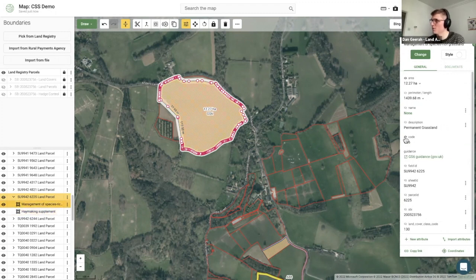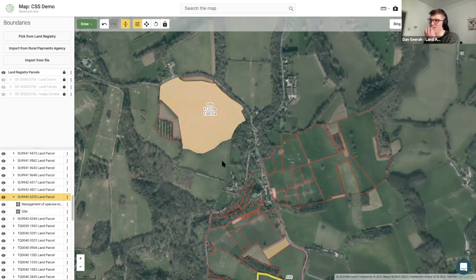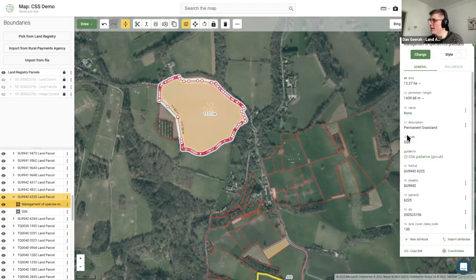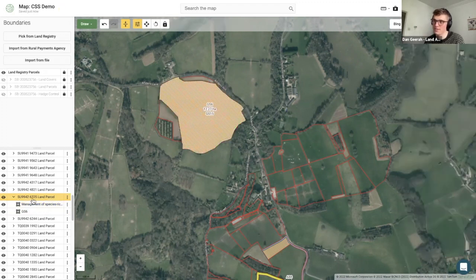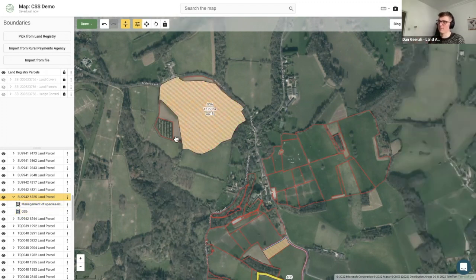So the best way to work around that is if you turn the label off the one at the bottom, and then just in the name, just for the visualization, give it the code and show on map. What you can then have is your GS6 reflected on the map, while also the data is being collected correctly. So within my 6625, I've got species-rich grassland and the GS15 haymaking supplement, but on the map, it visualizes just like there's two on top of each other.